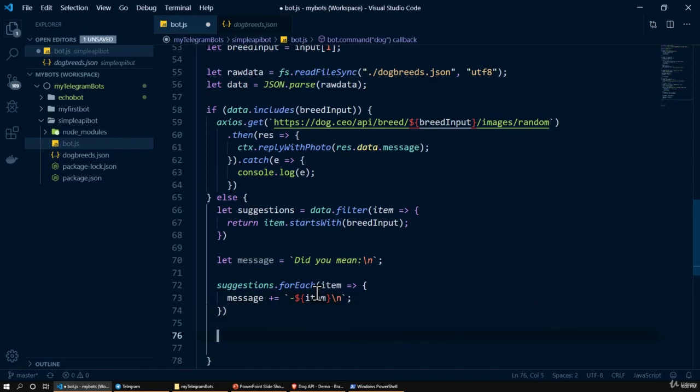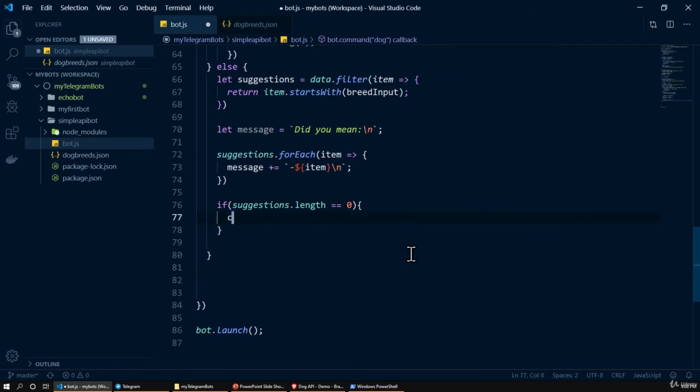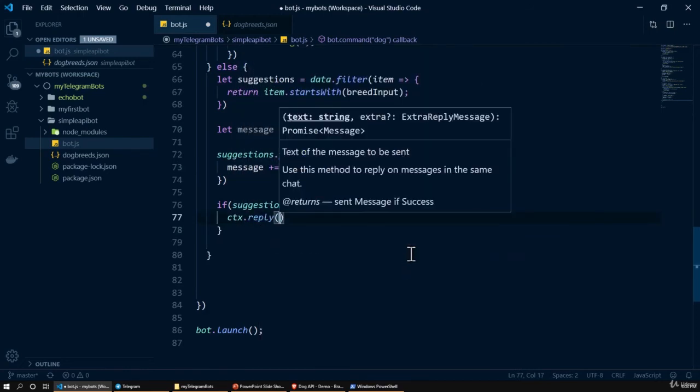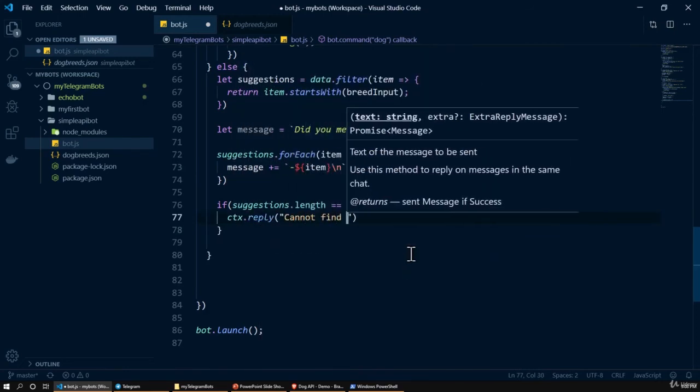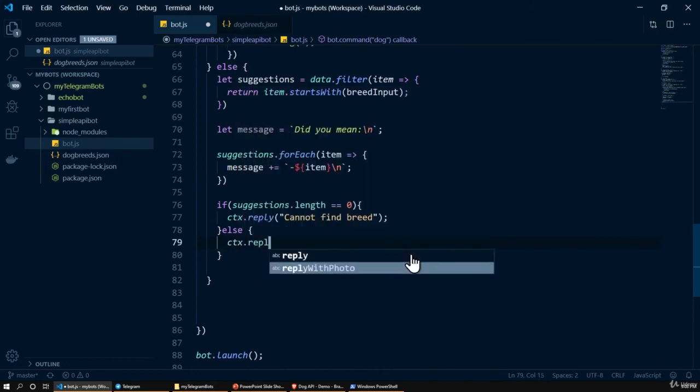Now what if there are no suggestions to return to the user? What we can do is perform another check. So if the suggestions array length is equal to 0, then what we want to do is to reply to the user that we cannot find the breed. If not, we will return the user the message that we have created.